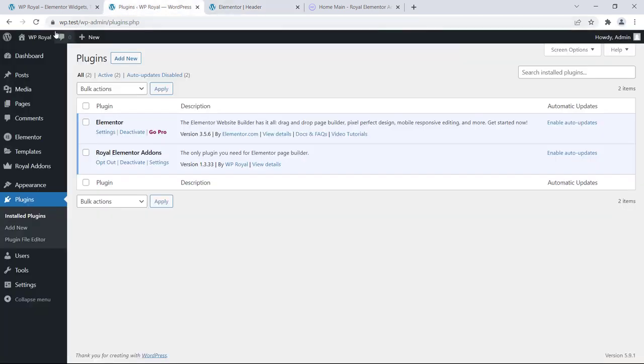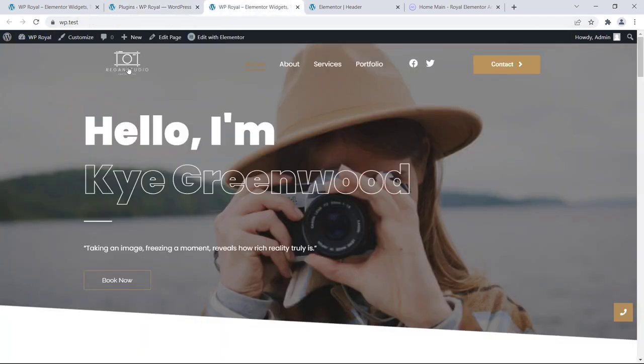Go back to the dashboard and visit our site. And here we go. It looks great. It's transparent and it's fully responsive.